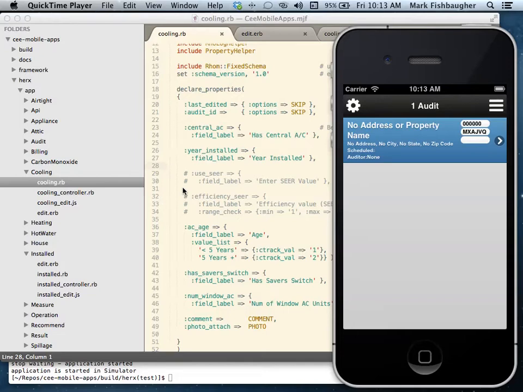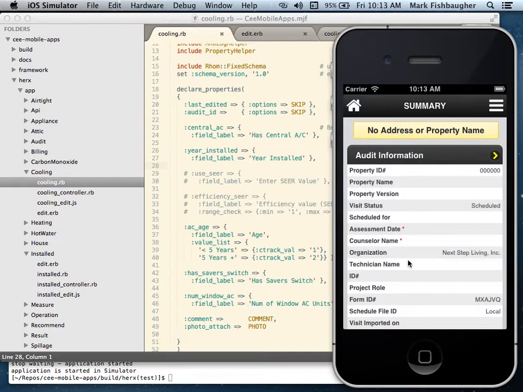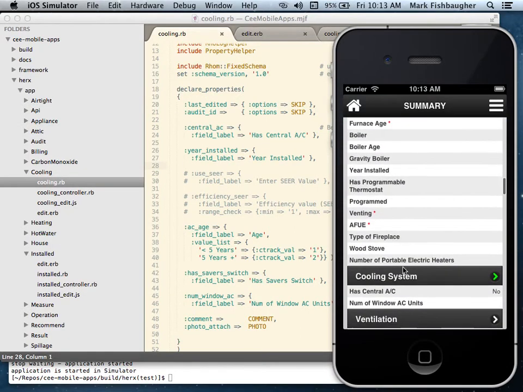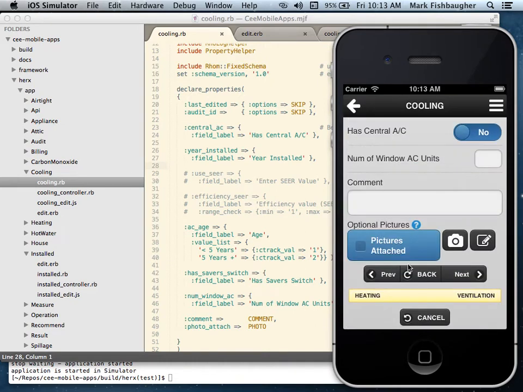Fishbaugher, and I'm going to do a quick demonstration of the level of effort necessary to make a simple change to our framework. What I have open here is the HERX application and a blank audit. Let's go to the cooling form for this audit, and let's imagine that we want to add a field here that says, do we want to enter an SEER?